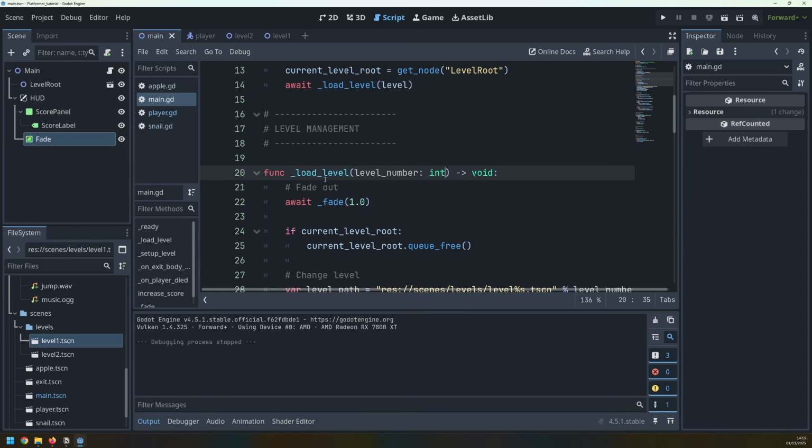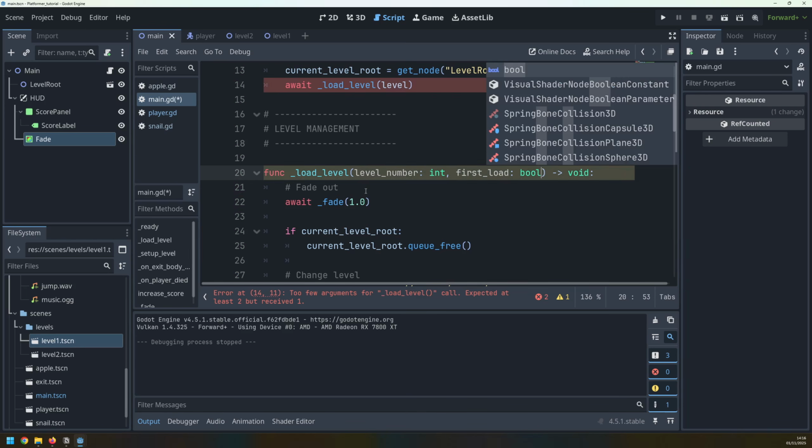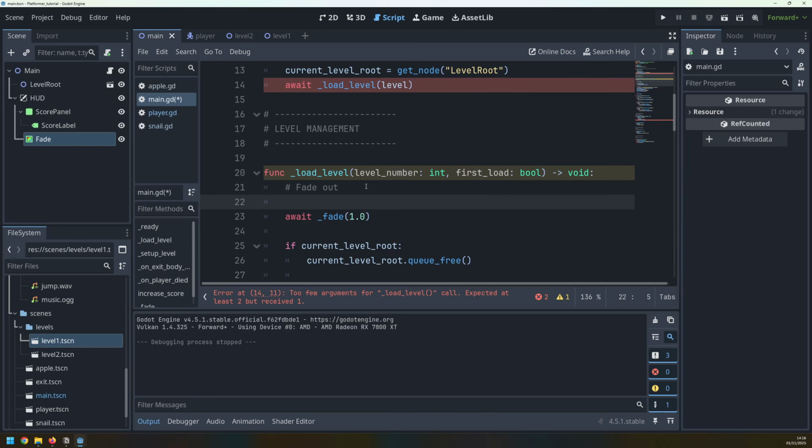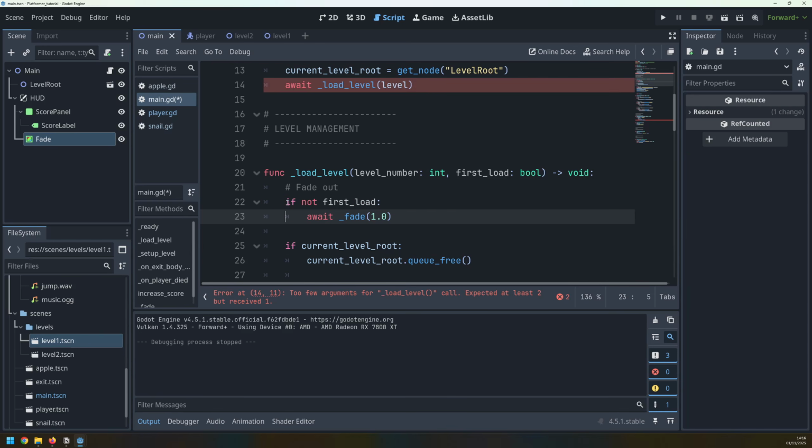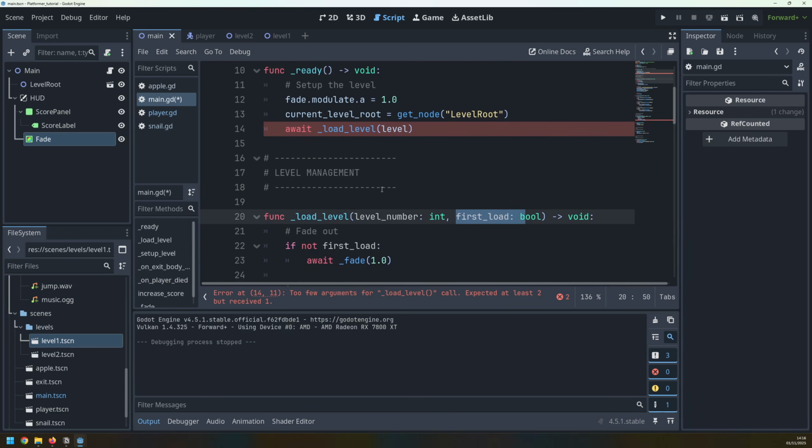I'm going to add another argument here inside my load level function, which is going to be first_load, and this will be a boolean. Then my fade can be dependent on this argument. So I'll say if not first load, then I will fade out. Basically, if I'm going between levels or if the player has died and I'm resetting the level, then I'll fade. But if this is just the first load of the game, we don't need to do this because we're already faded out. I now need to add this argument wherever I call this function.